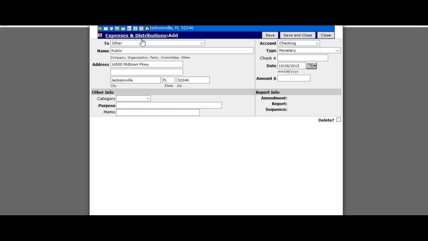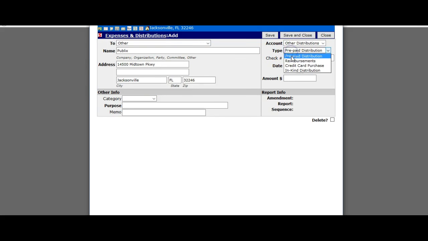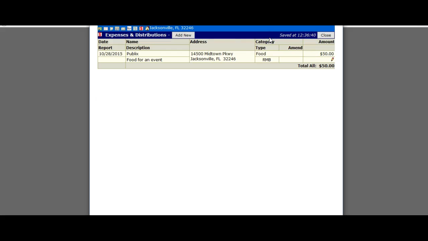All right, and just like before, since there hasn't been one entered for this, it shows us a pre-populated field to add the first one. Again, our account, we're going to need to change to other distributions. The type, we're going to change to reimbursement. I'll enter my dummy check number. You don't even need one. And the amount, this is going to be also $50. Category, this is food. The purpose, this is going to be food for an event. And we'll hit save. Takes us to here so we can see that our expense was entered correctly.